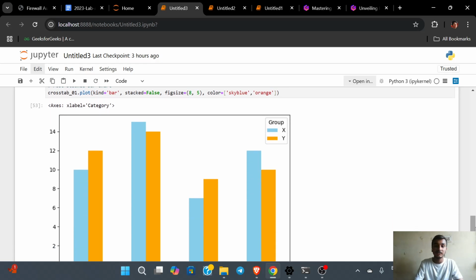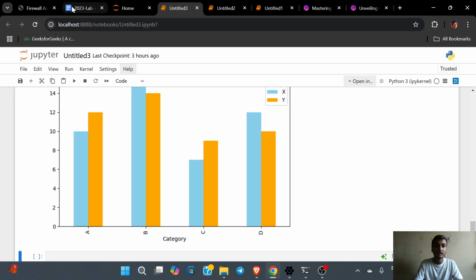Okay, now as you can see, previously when we had stacked equal to True, the bar charts were stacked. Now this time these are not stacked. Now let's move further.